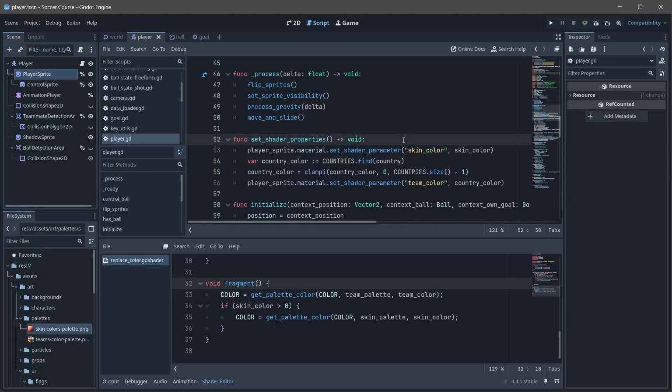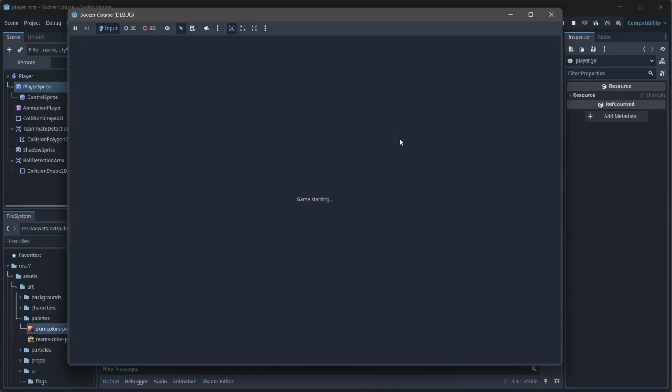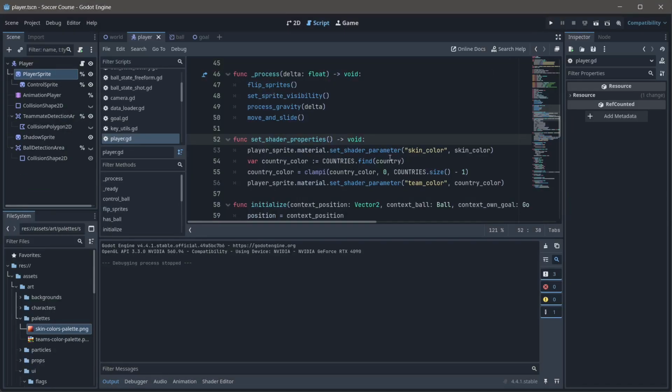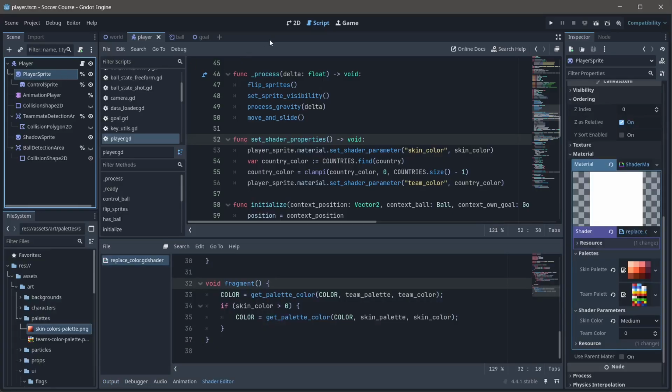Okay, and this might not work. Let's try it out. I think there's one more thing we need to do here. Okay, so this is great. We are seeing some changes. We're not seeing the default skin. However, we're seeing that everyone is dressed as Germany and everyone has a dark skin. And you might be wondering why that is. Well, the reason is that by default, all of the materials are shared amongst all of the resources. So if you hover back over the player sprite here, this material is going to be shared for all of our players. And this is good.